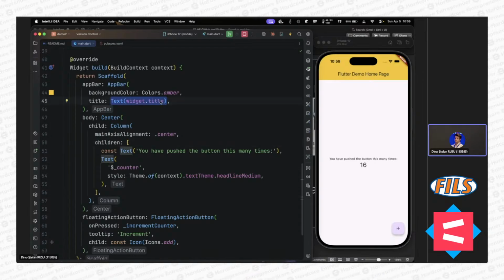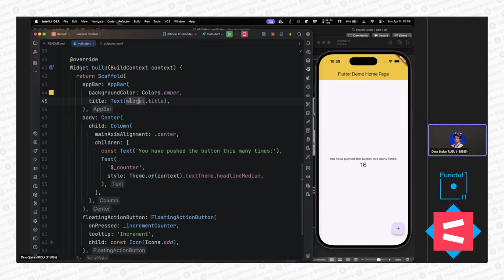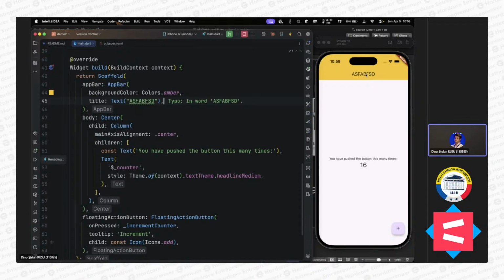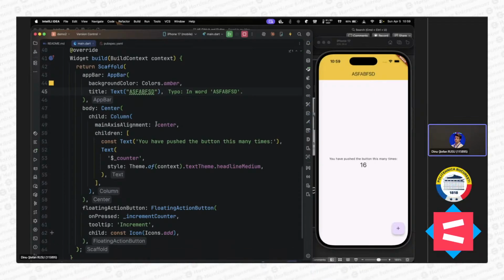And you have the title widget, which has the actual title of the app itself. This is a variable. I can obviously directly replace it with this text, and you'll see it in the app when you press save.